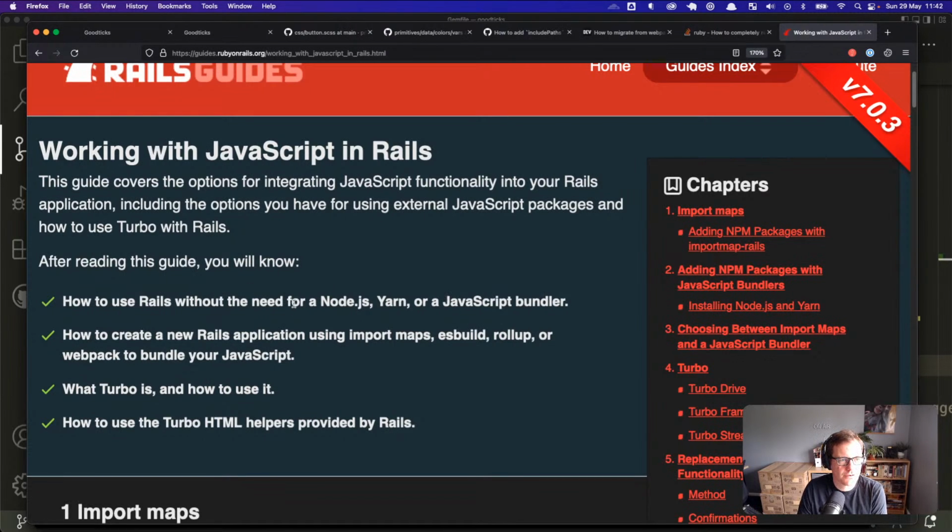How to use Rails without the need for Node.js? How to create a new Rails application using import maps? Yes, is this the newer one? Maybe I'm now out of date from the things I read a while ago. Or Webpack to bundle your JavaScript. What does Turbo now use?